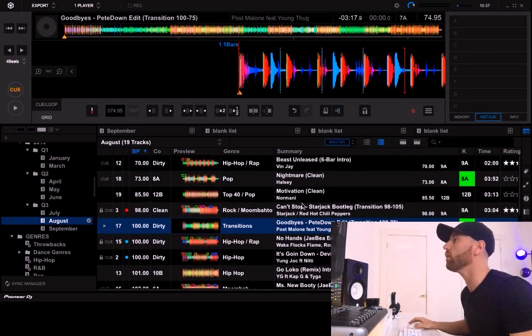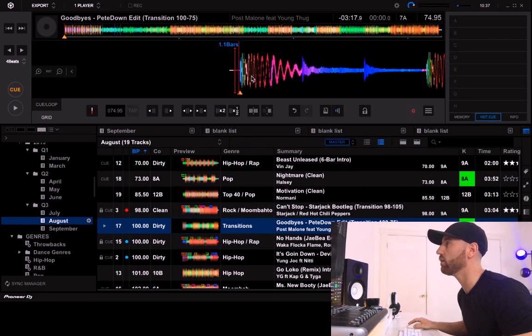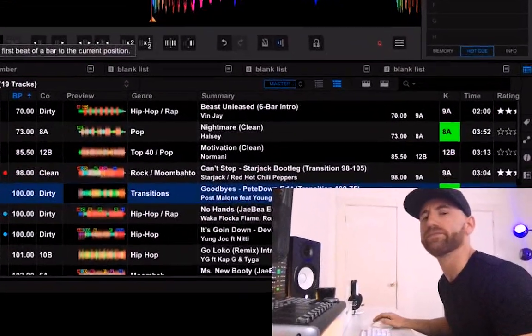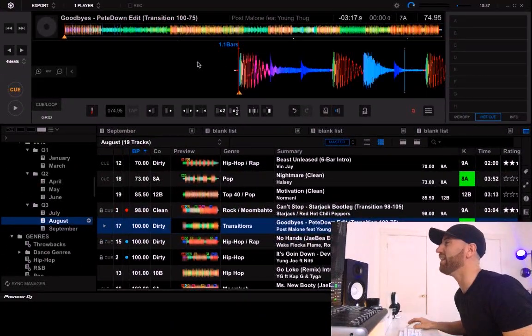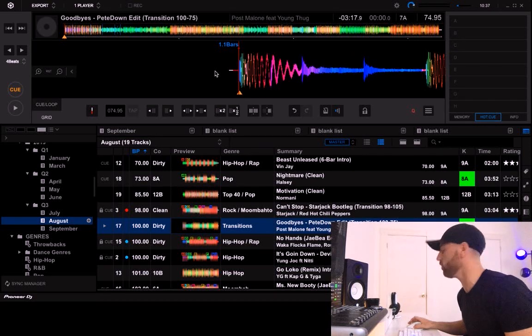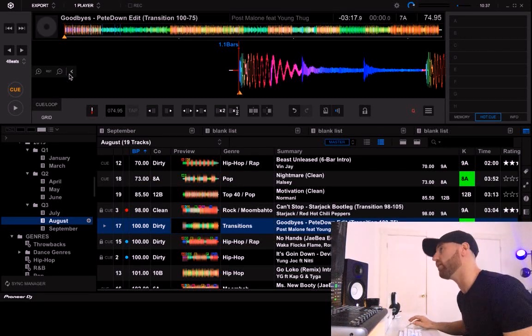So, first thing I do is make sure that this first beat is directly on the first beat. And then I can do that by scrolling in with my scroll wheel or using these plus and minus. Again, I've shown this all in my how to beat grid tutorial, so check that out if you haven't yet.